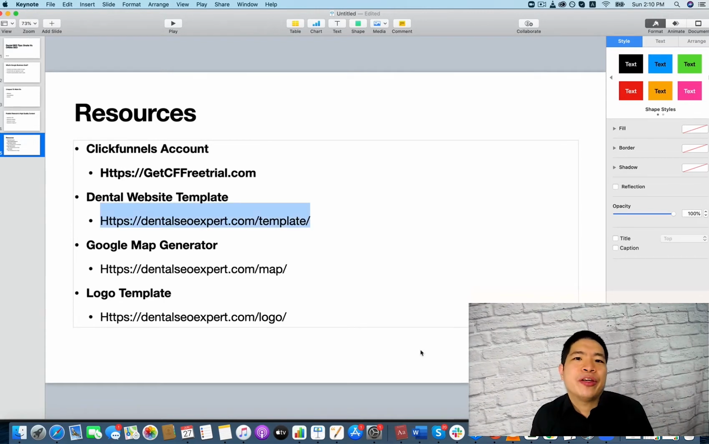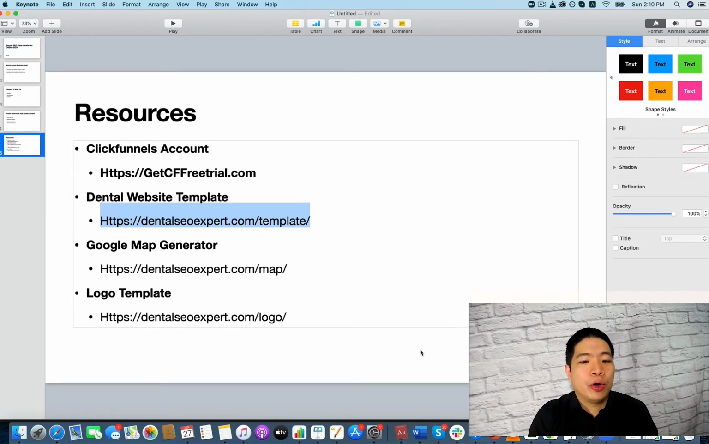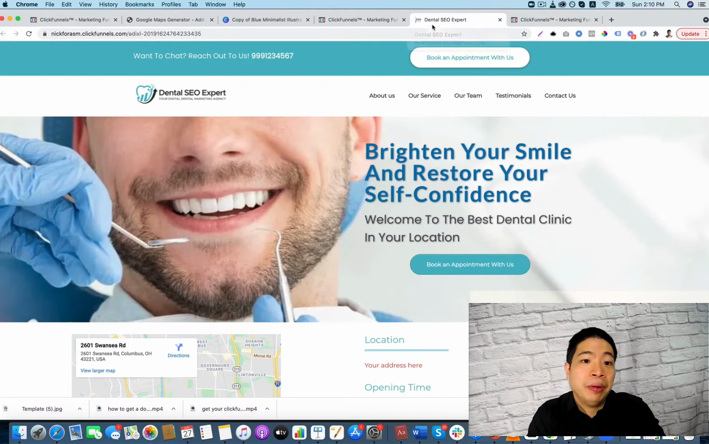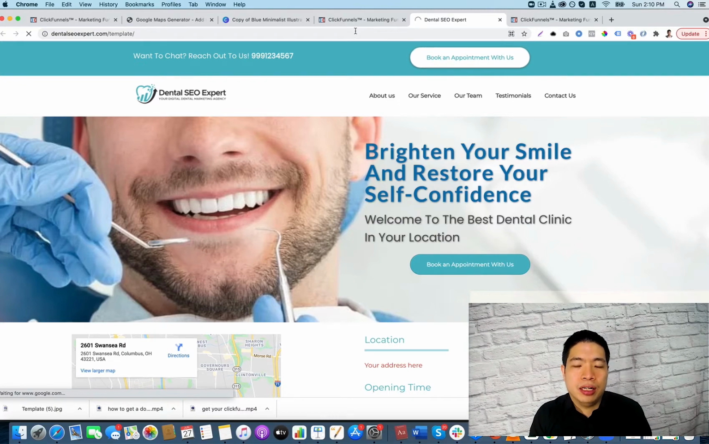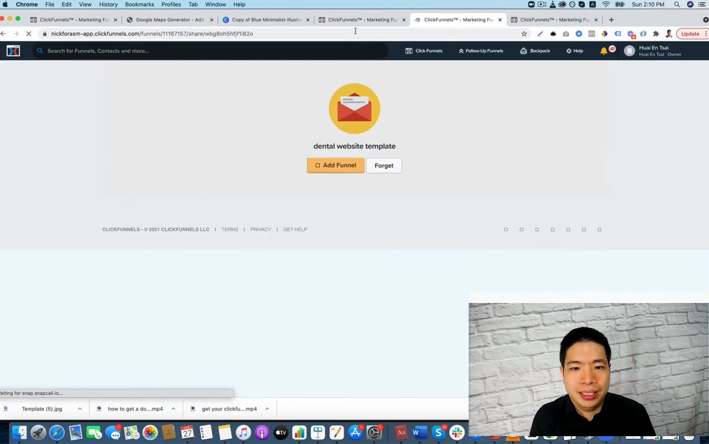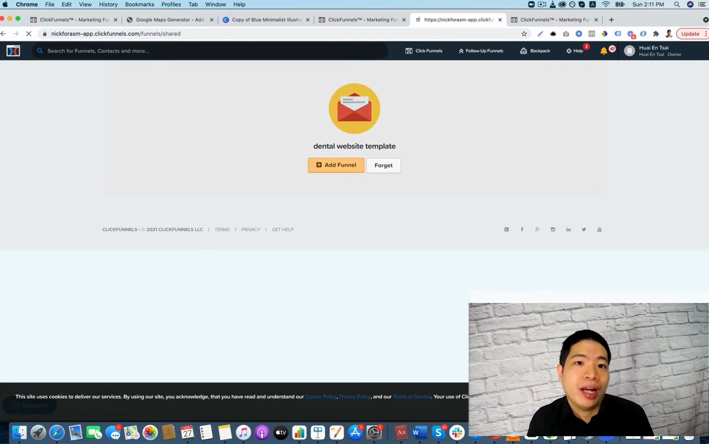So after you get your ClickFunnels account ready, the first thing you need is to get the template first, right? So you're going to copy this URL. You can check the link below to import the entire template directly. I just want to show you, if you copy this URL and type it in your browser, you will be directed to this page to get your templates, right? So all you need to do is click on Add Funnel, and it will get imported into your ClickFunnels account.